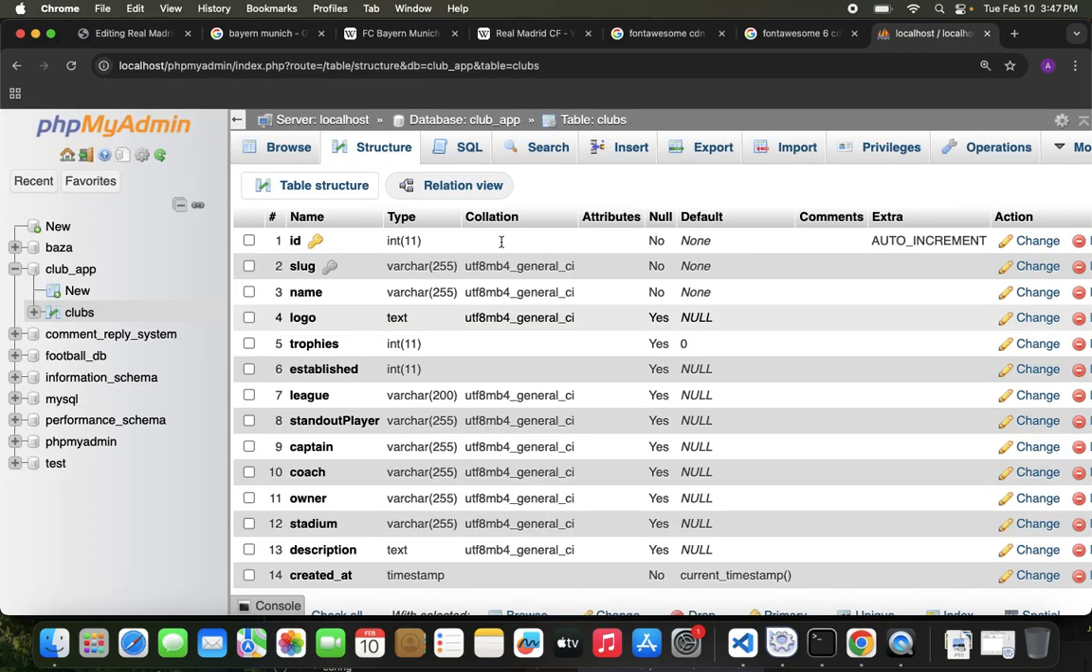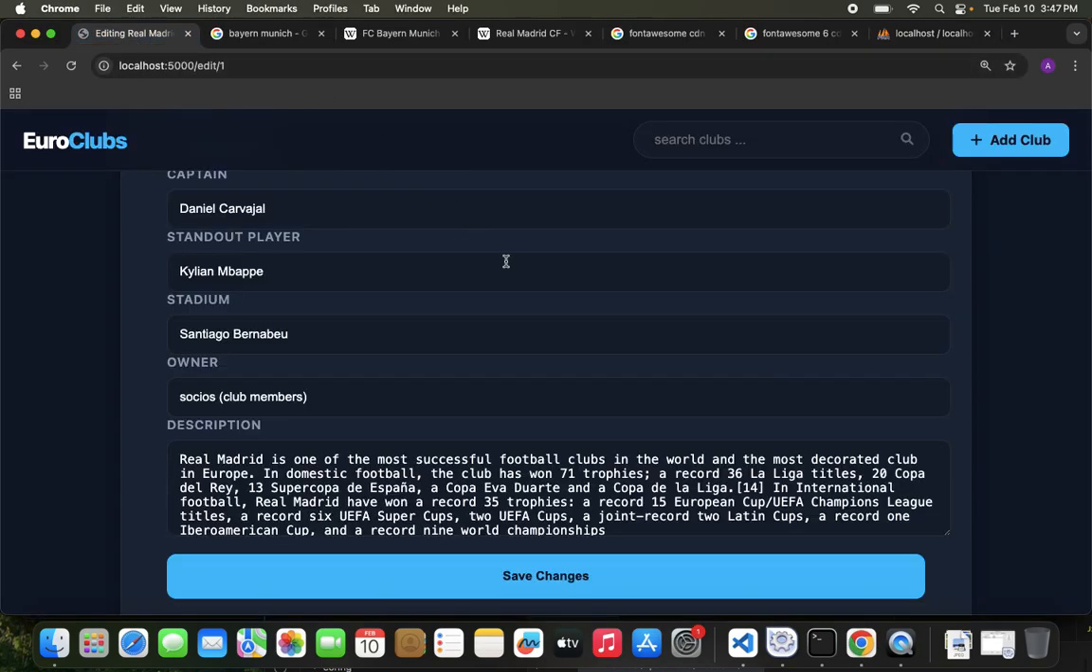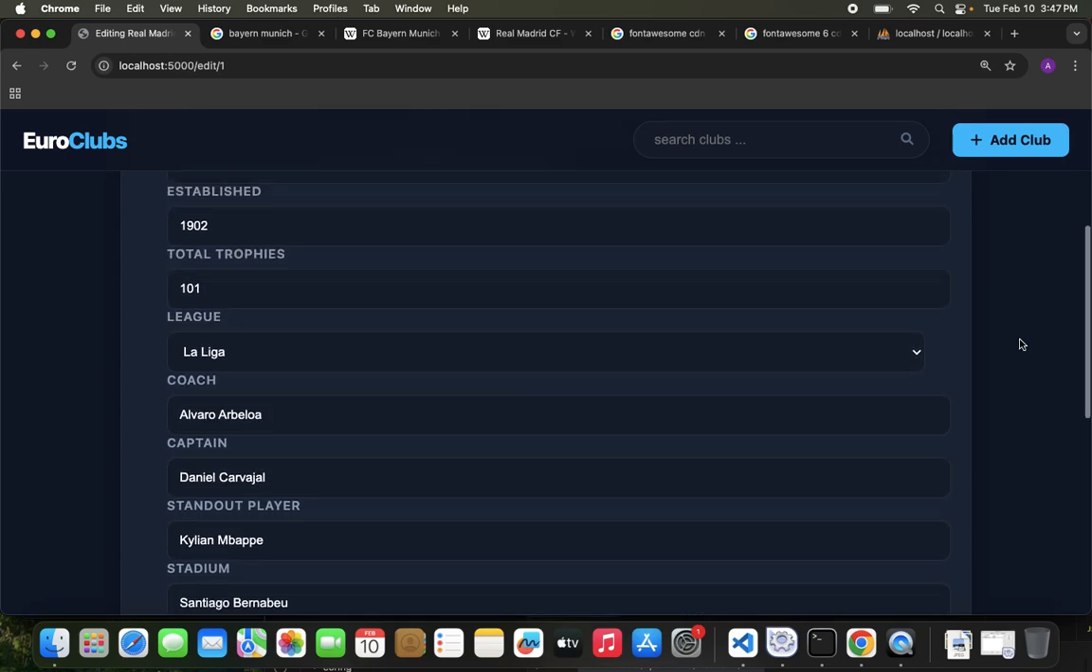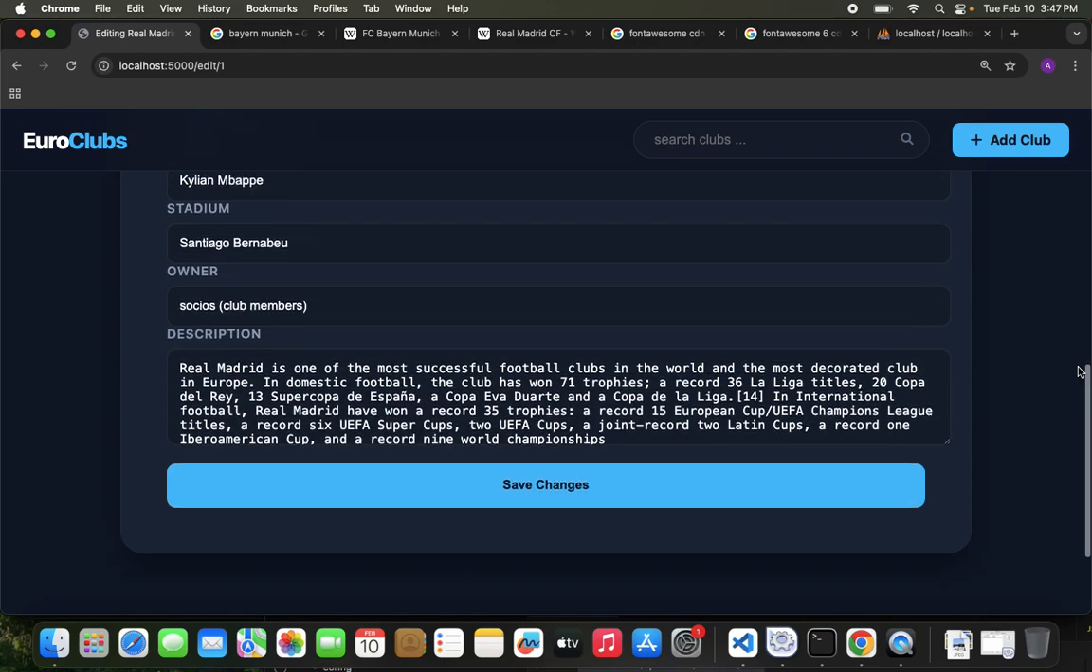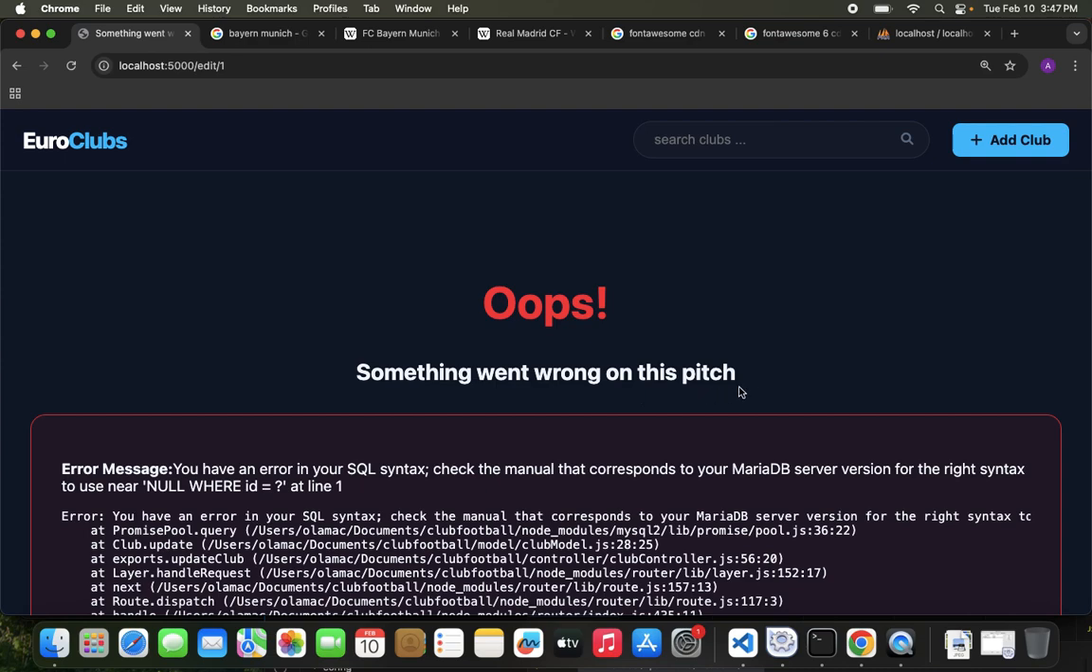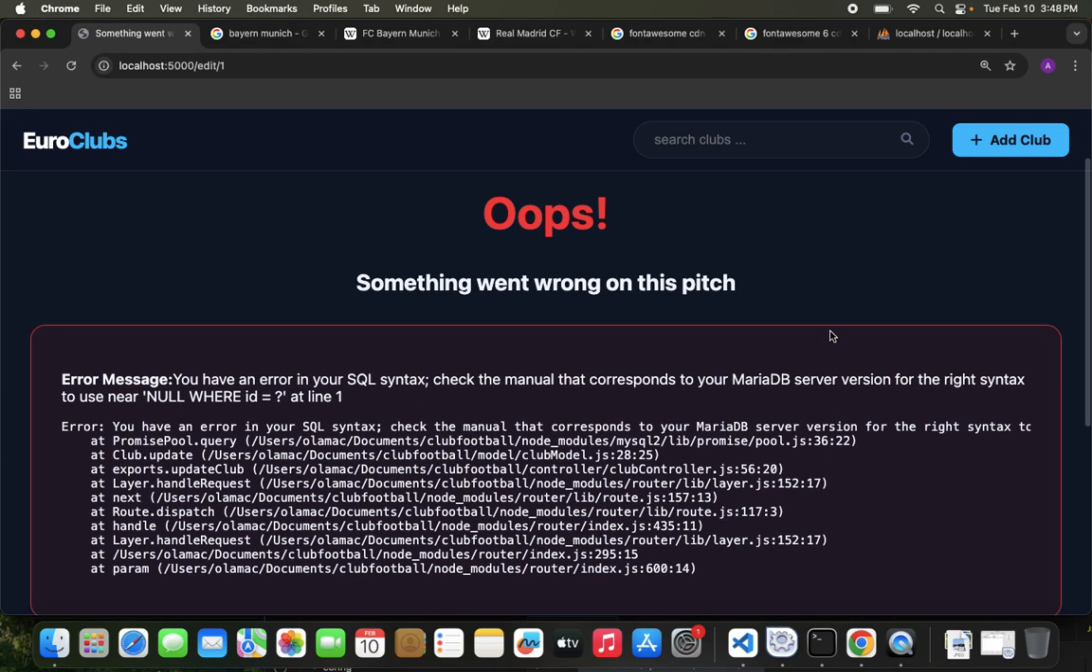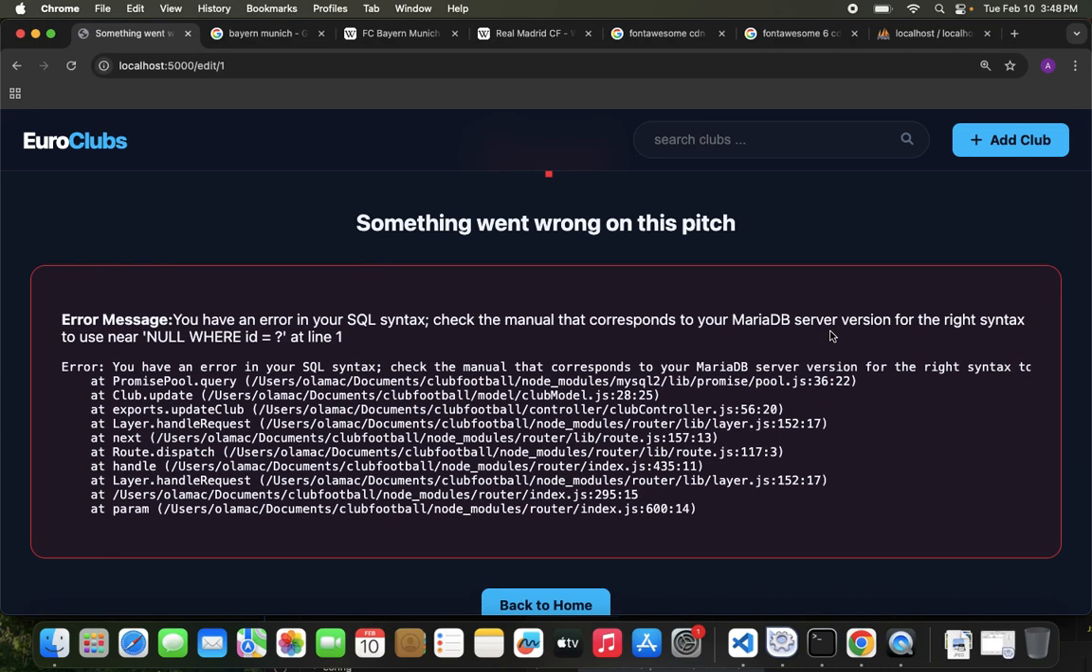Okay, so here I was going to try out the edit function. If I reduce this to 100 and save changes, now we have a big fat error. Something went wrong. You have an error in your SQL syntax. Check the manual that corresponds to your MariaDB. So what's the issue here?